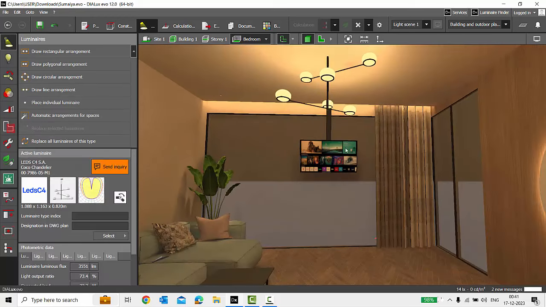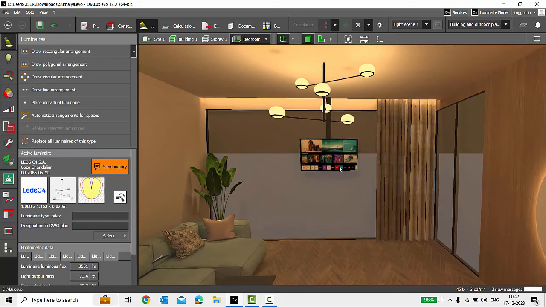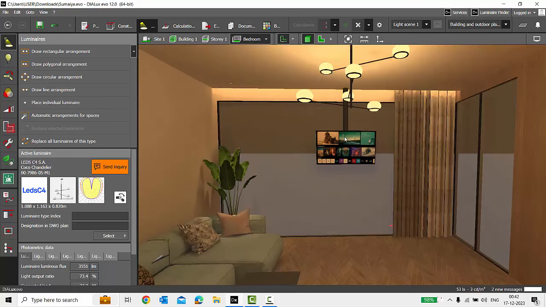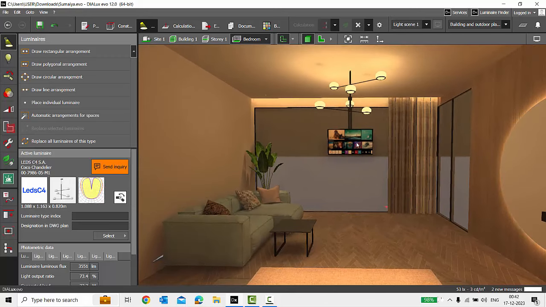When the TV is not in use, I can keep it all on. When I'm switching on the TV and I still require the chandelier, I can keep only the two lights above in the chandelier on, so that it is illuminating only the ceiling without casting any harsh light or glare on the TV. So this is about the chandelier.